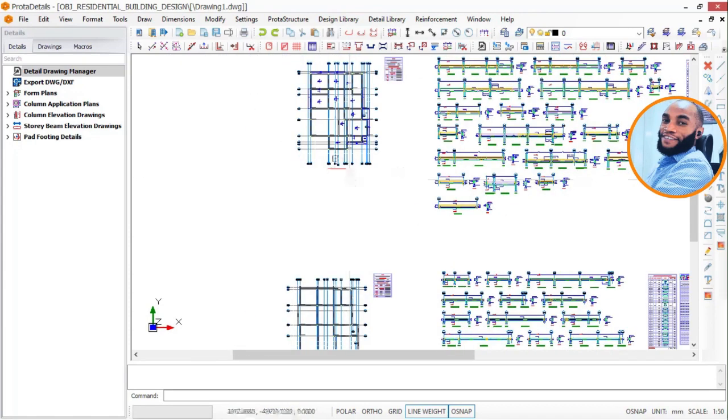Once you have done this, it is now time for us to export this drawing to AutoCAD, and then from that AutoCAD we will export to the Stonebridge template. To export your drawing from this Prota software to AutoCAD, just click on the place that says export DWG or DXF here. Once you click on that, you have to right click on this place and then you will see export. Once you click on export, it will export all this drawing to AutoCAD. So I'll just click on export now.